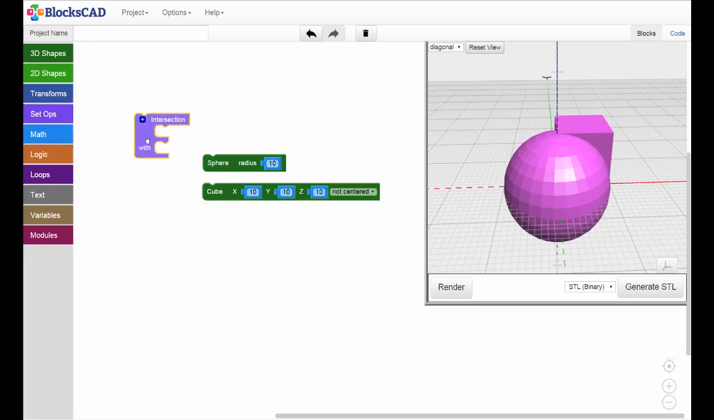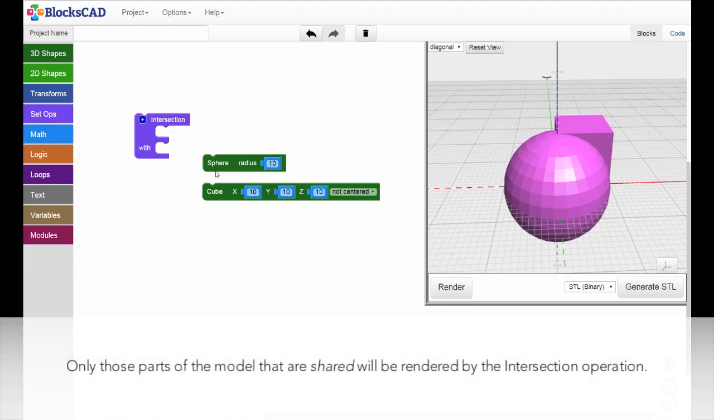The intersection block needs at least two shapes to be able to work. Note, it doesn't matter what order the shapes go into the block, you'll get the same result either way. Remember at the beginning of this video, we said that intersection is a set operation that renders only the parts of selected shapes that intersect or overlap.